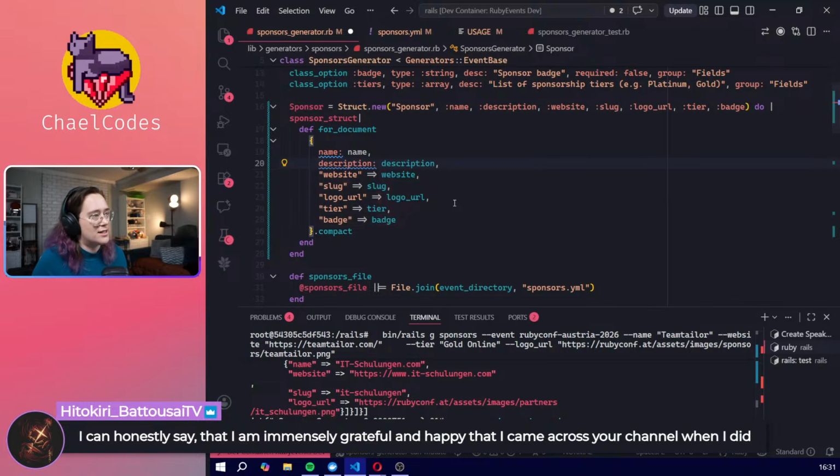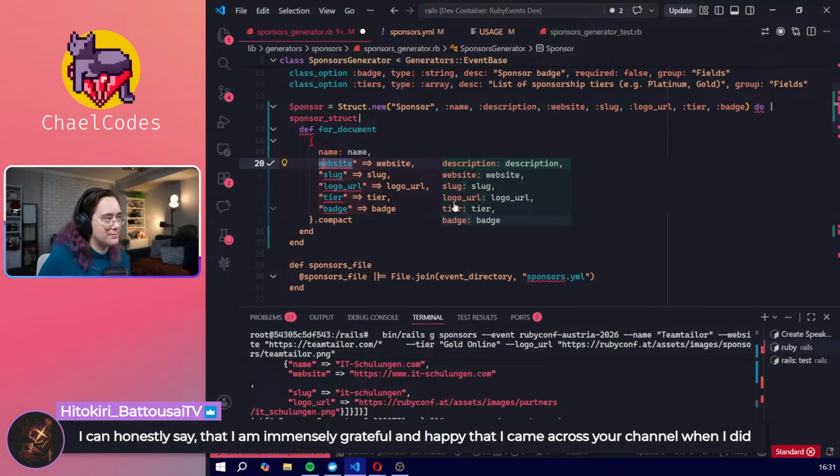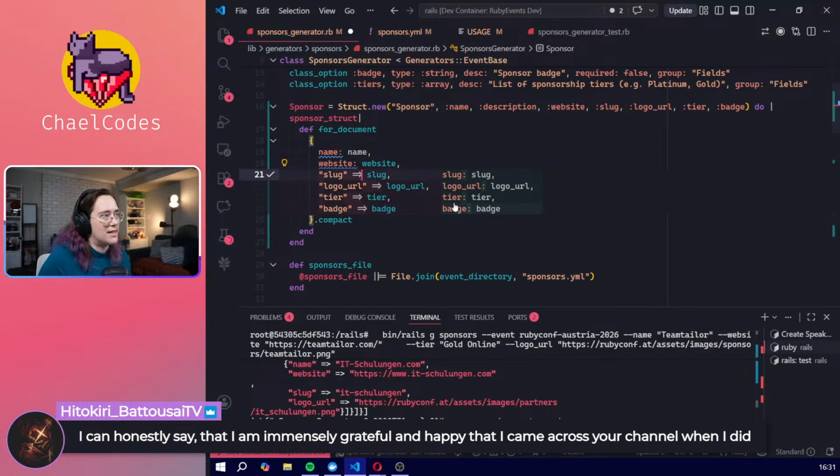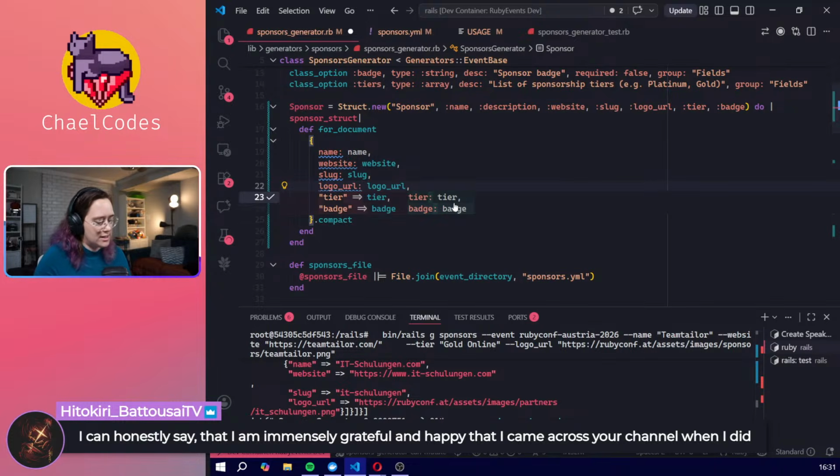Oh, hang on. I talked to Marco and we agreed we can get rid of description. Yeah, website. Because it turns out we don't actually use that anywhere. Slug, logo URL. We're gonna strip out the tier. So I need the tier for when I'm setting things.